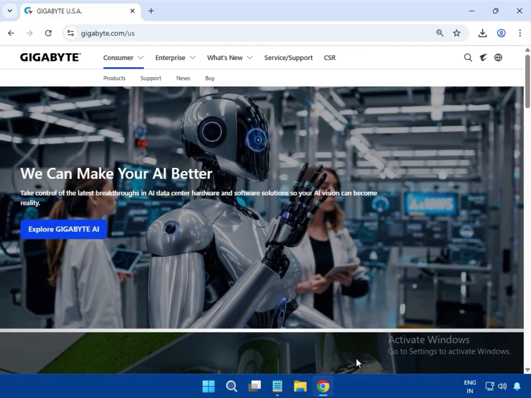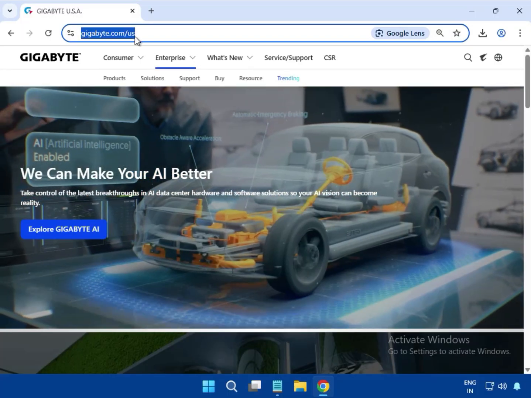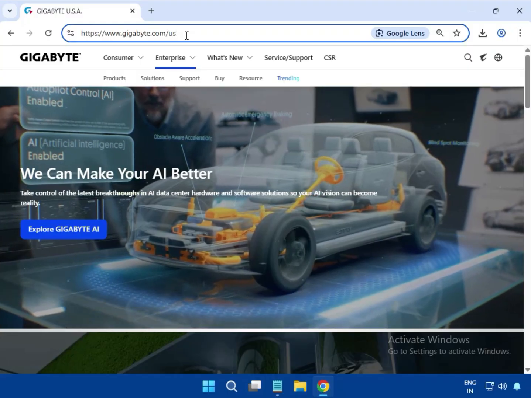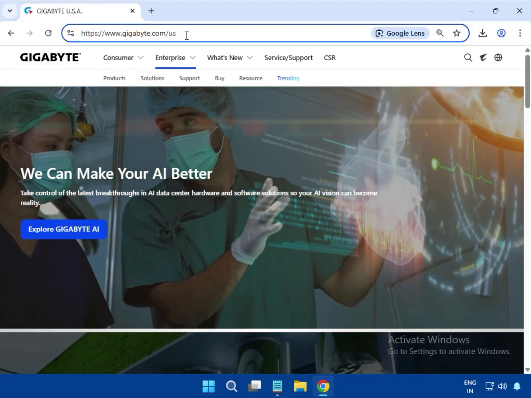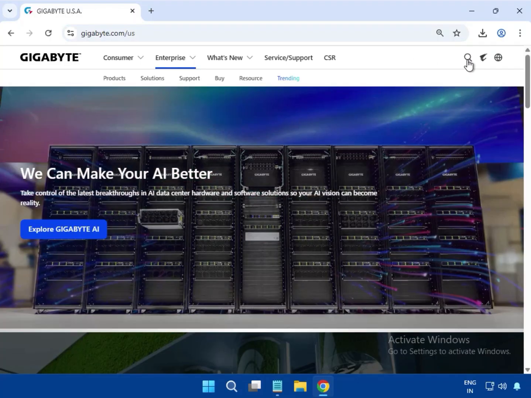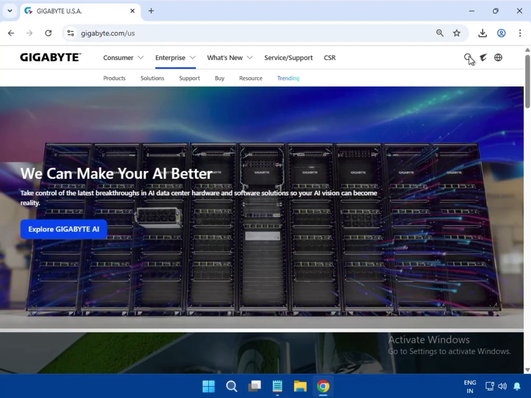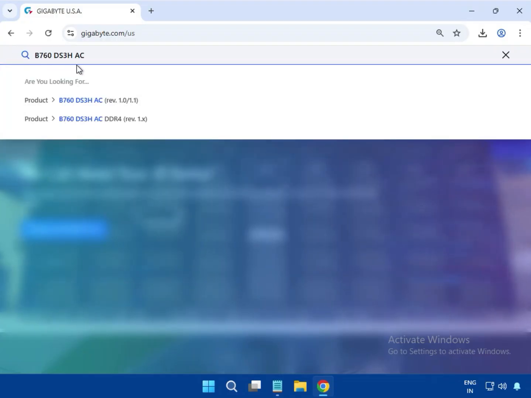So first you have to come to this website, which is www.gigabyte.com. This is the official website of Gigabyte, so you can download any Gigabyte device driver. After that you can see the search button on the right-hand side. Just click on that, then enter the model number of your motherboard, B760 DS3H AC. Then hit enter.